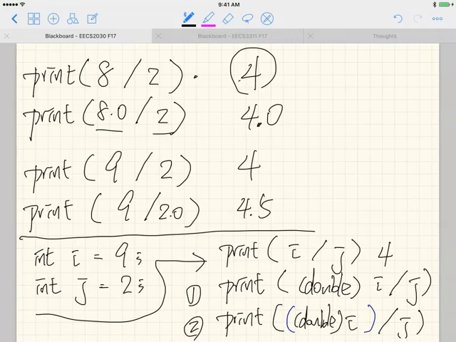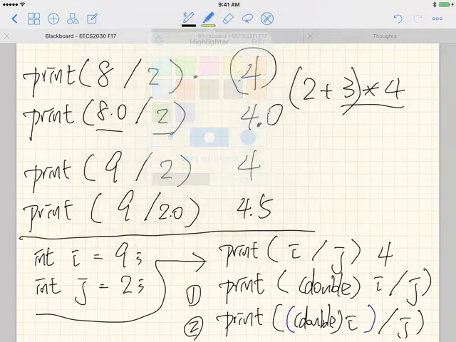Like if you say 2 plus 3 multiplied by 4, you know that implicitly we're going to do 3 multiplied by 4 and then plus 2. If you want to force the order of evaluation, you have to put parentheses around. The same idea. So now, let's talk about the first one.